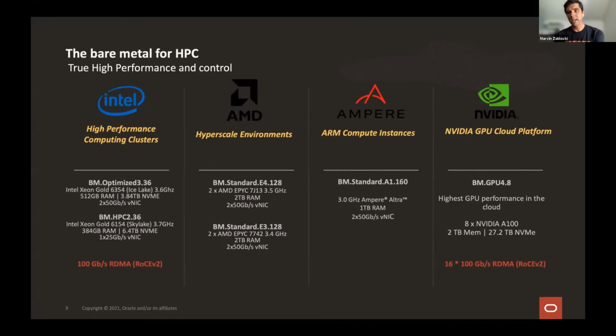Currently, we have 4 main offerings for our bare metal compute. We do have Intel-based shapes. Specifically for high performance computing, we do offer the bare metal optimized 3 and bare metal HPC 2. They are Skylake and Ice Lake generation, fast CPU, 3.6, 3.7 gigahertz all-core turbo, 512 or 384 gigabytes of RAM, local NVMe storage for your MPI checkpoints and data storage, and 100 gig RDMA interface attached to it.